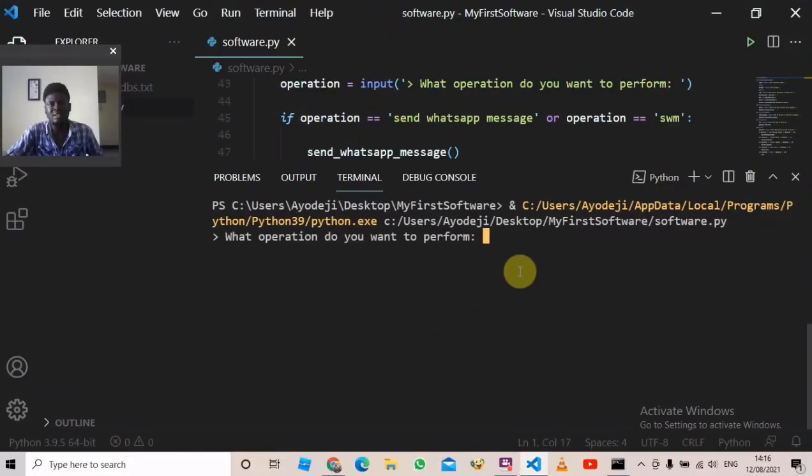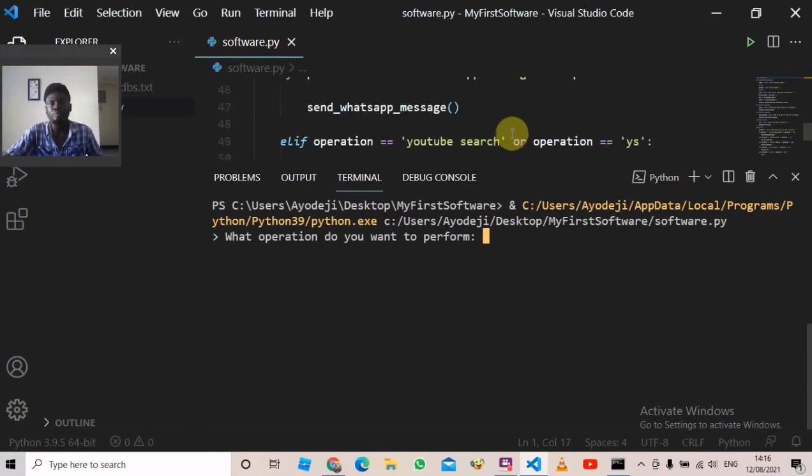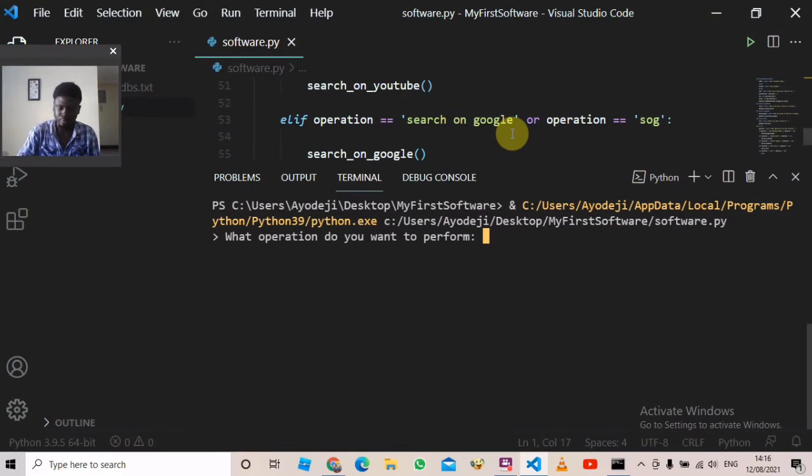Okay, so it's asking us now what operation do you want to perform. Now if I say quick search, mind you, before this can work, you have to be connected to the internet so that it can actually be able to access these things online. So if I say quick search, it's going to ask me, what do you want to search for?